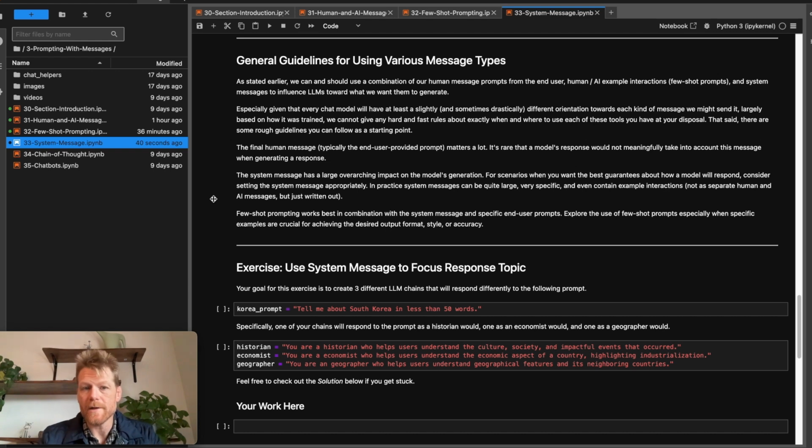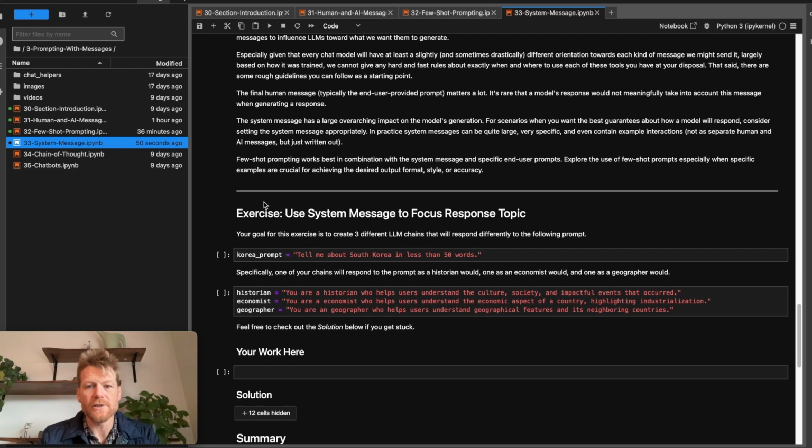That said, in addition to the main takeaway, which is that you've got to experiment and see for yourself, there are some rough guidelines that we're willing to pass on that are reliable and good as a starting point. The final human message, which is typically the end user provided prompt, really matters a lot.